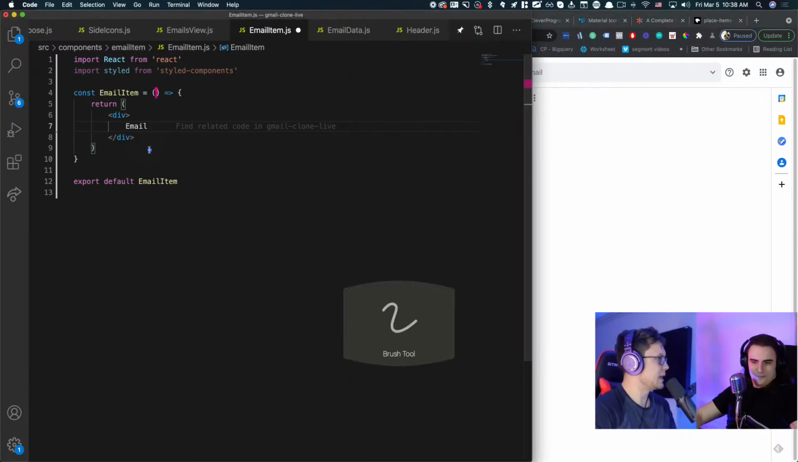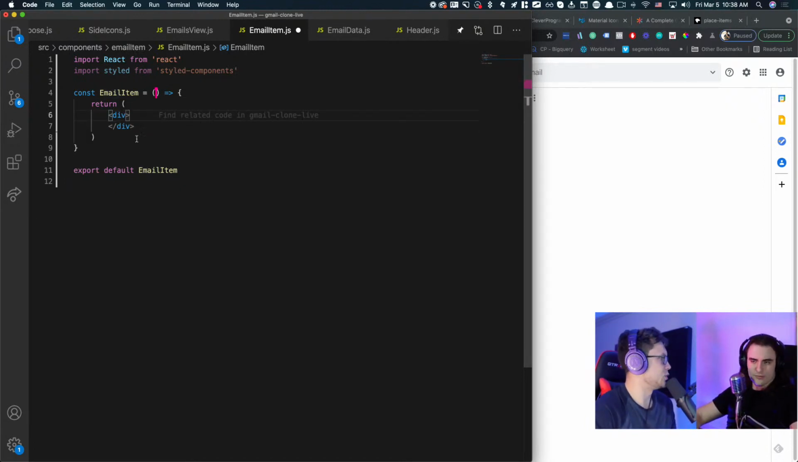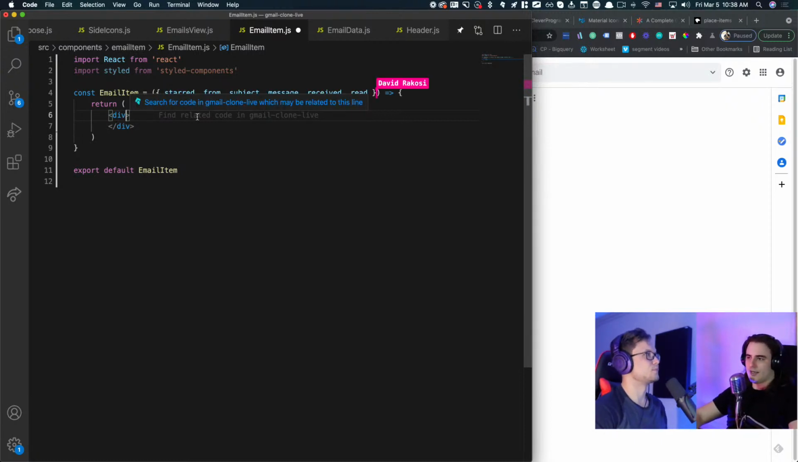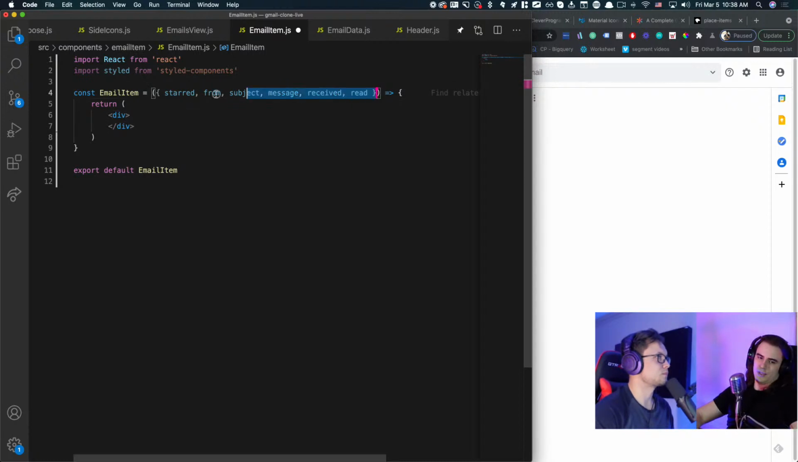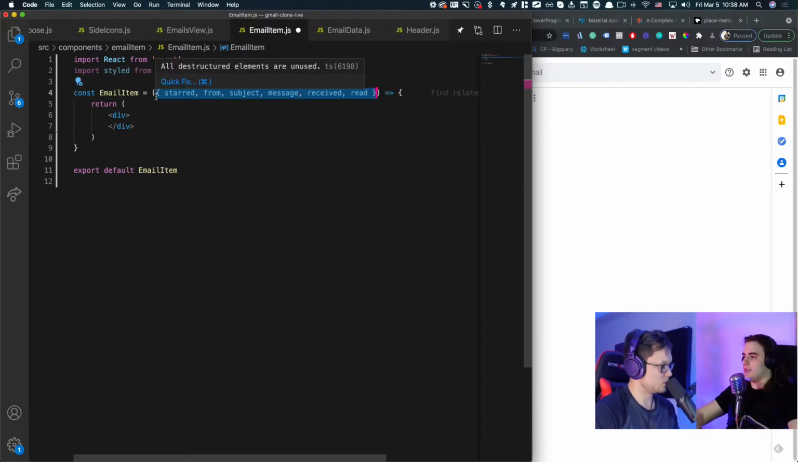Beautiful. Now all we need to do is modify the email component itself, focus on this specific component, and just do it. The first thing we're going to do is catch all the stuff that we are passing in here. We need to make sure that we actually catch those.